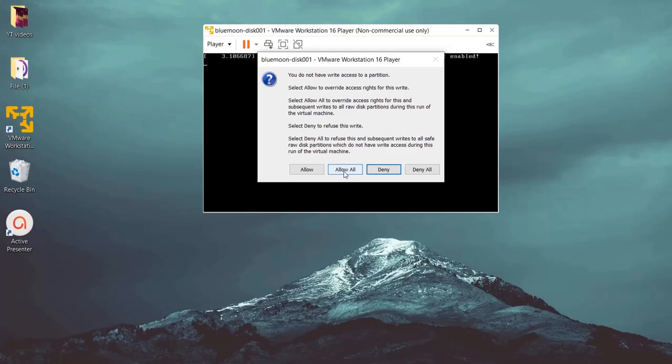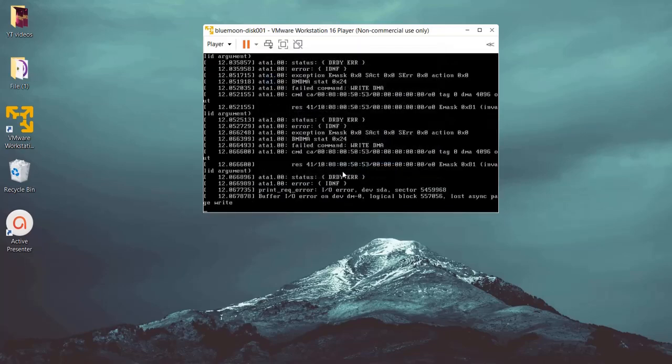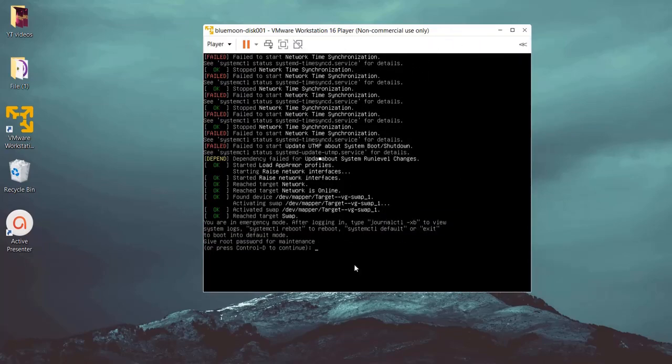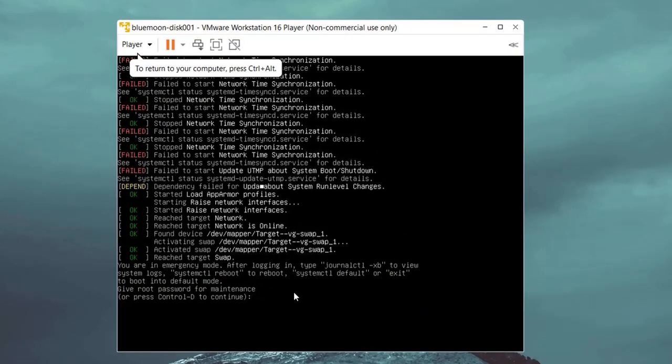I will show every process until it is going in. I have given allow all. As you could see, it is not showing any error. And it asks for the root password. I should probably go and compromise the system using my Kali.